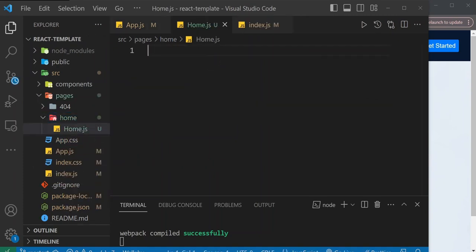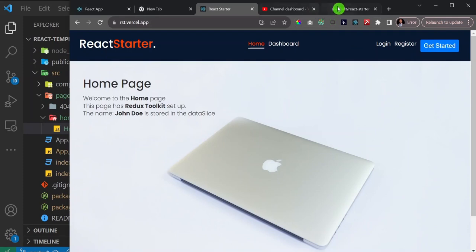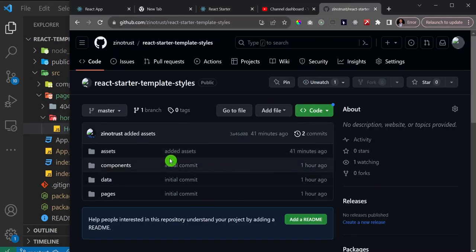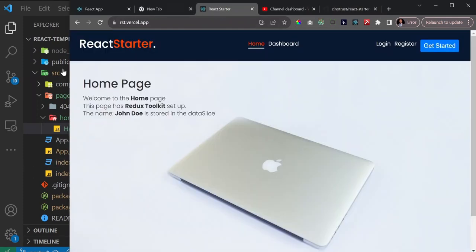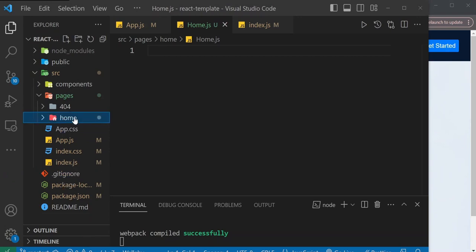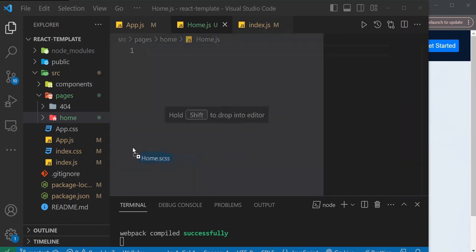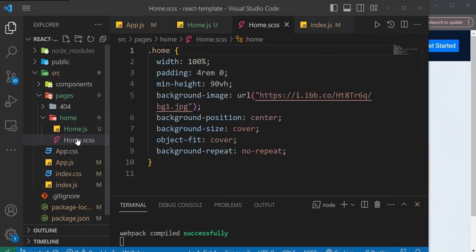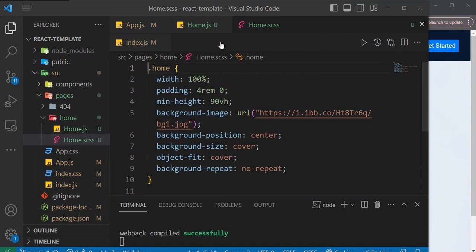And then, like I said, you already have access to the CSS file which I've added to the resources for this project. It's a link to the GitHub repository containing all the CSS files. So for now, I'm just going to bring in the small CSS file for the homepage component, which is right here. So I'll just bring it in and dump it here. It's the SCSS file. So now we have this home page.